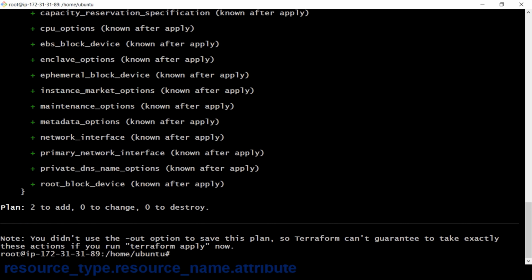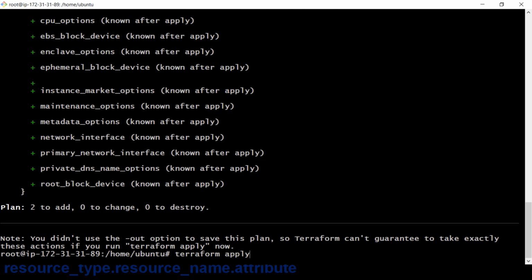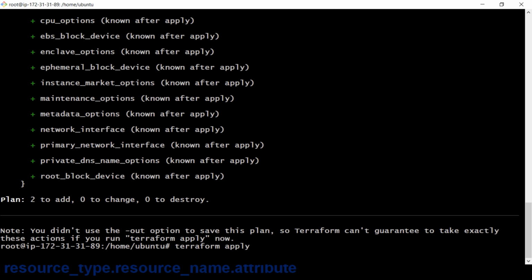See, now there are two resources it is going to create now. Plan is equal to 2. Okay, so next command is you are going to do for apply. Terraform apply, and here there are two commands. If you do Terraform apply, it is asking the confirmation. Instead of that, we can provide auto approve also.